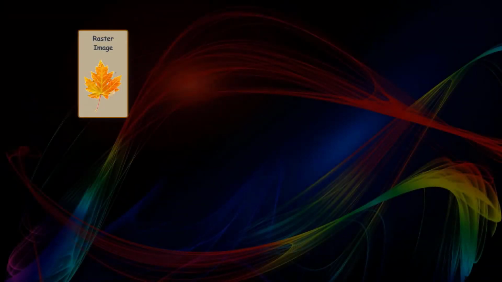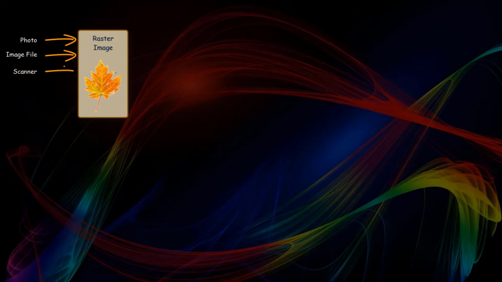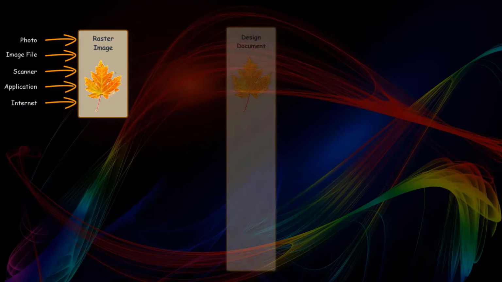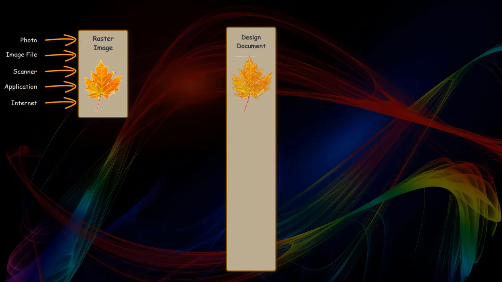The design can start from a raster image from a photo, an image file, a scanned image, an image created in a graphic application, or a raster image downloaded from the internet. The user can choose the method to digitize raster images. Classic digitizing, using the image as a reference to create objects. Assisted digitizing, an interactive process to create objects.